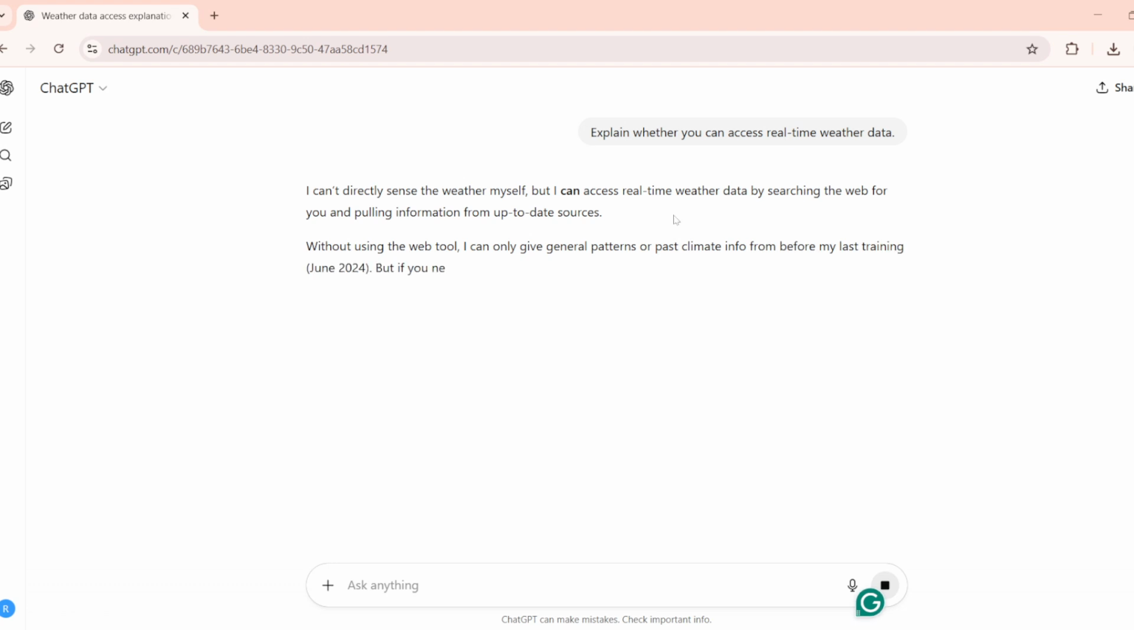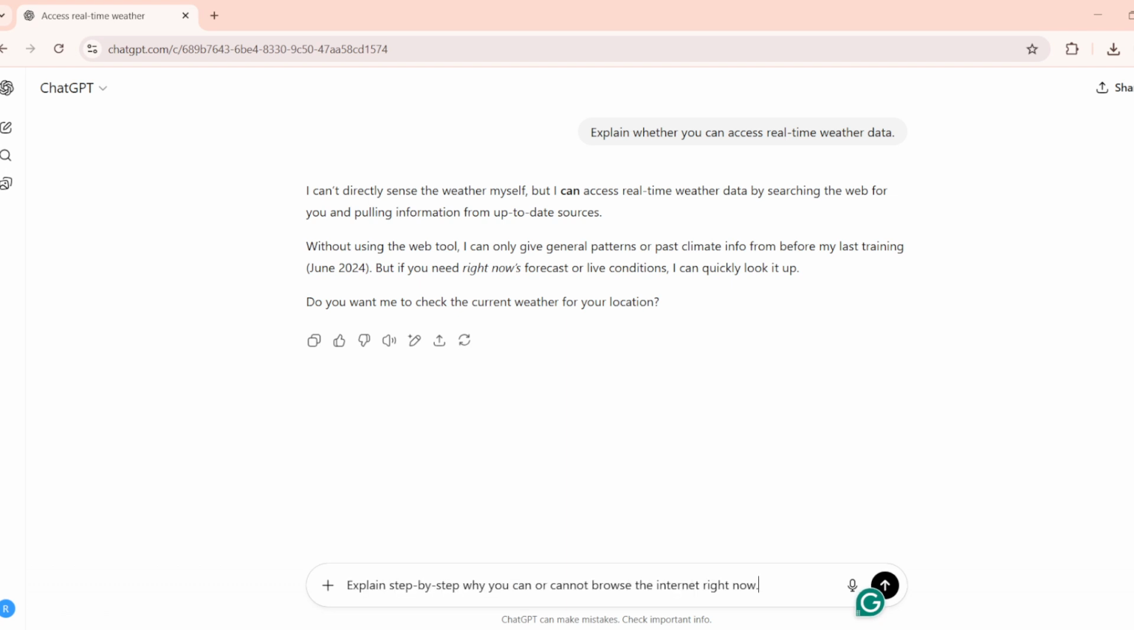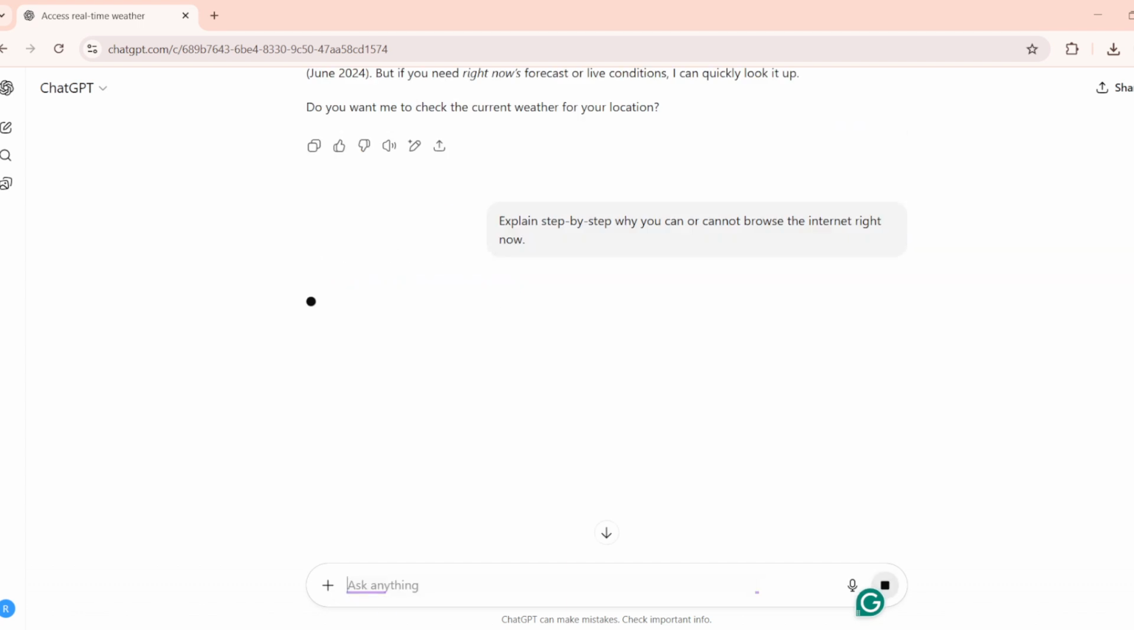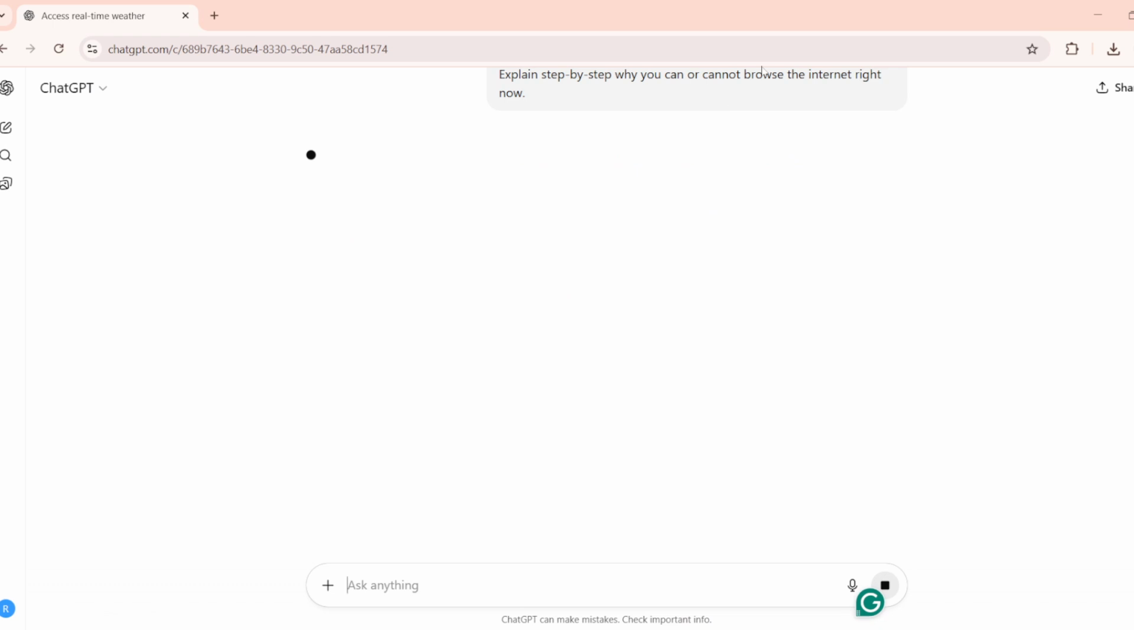When you're seeking an explanation or further details, it can be incredibly useful to ask for sources or reasoning behind the information provided. This involves crafting prompts that encourage more than just a yes or no answer. For example, you might ask, "Explain step by step why you can or cannot browse the internet right now." By doing this, you're inviting a more comprehensive response, which can be beneficial for gaining deeper insights.